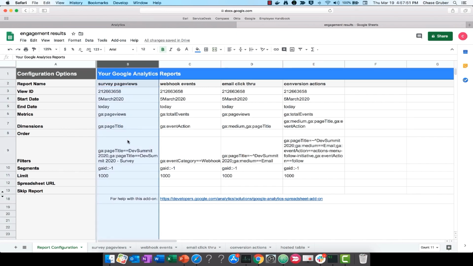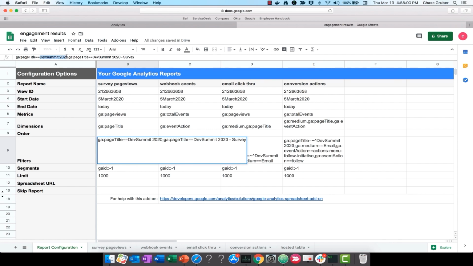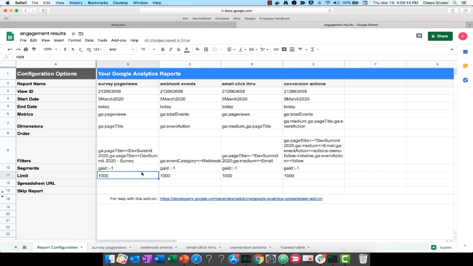So this is a measure, a total count of impressions made on the homepage of our initiative, where the title is Dev Summit 2020, or the survey page, where Dev Summit 2020-survey is the title. So this will tell us how many people are seeing our initiative and how many people are seeing our survey. It's the mouth of our funnel.